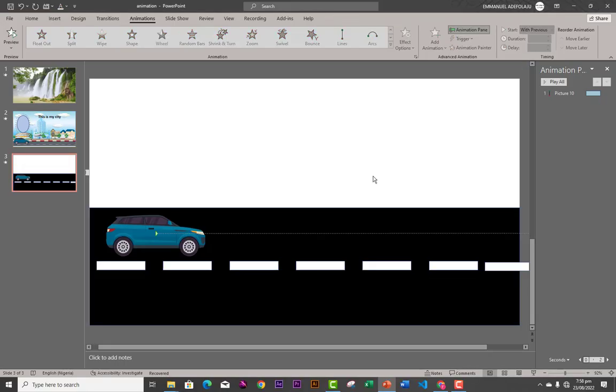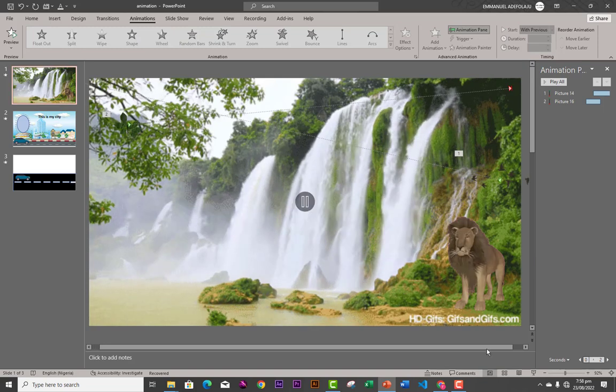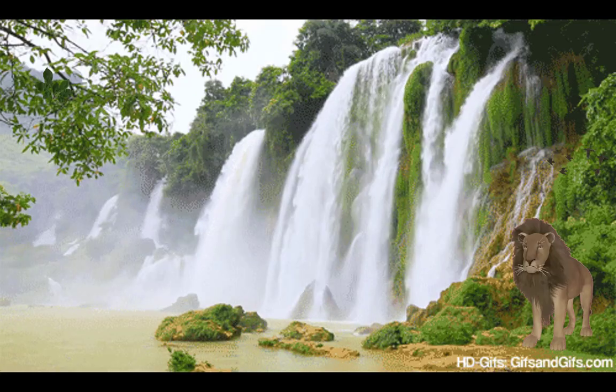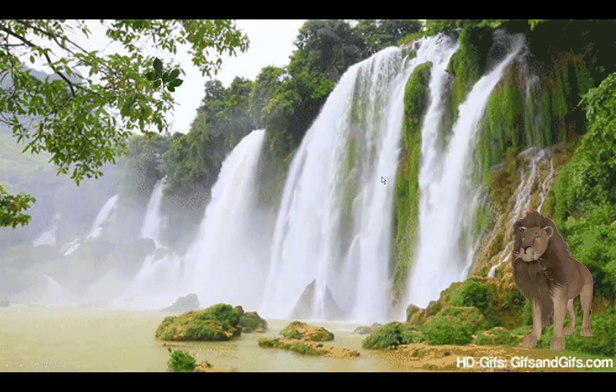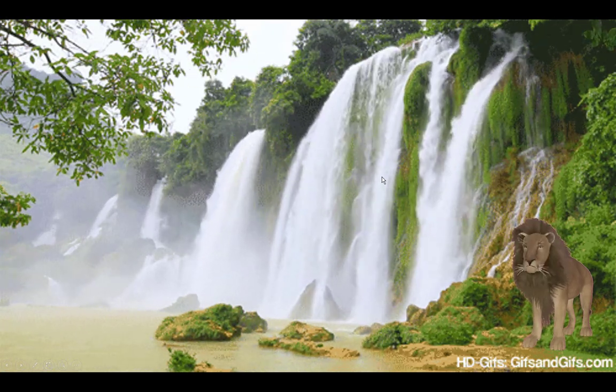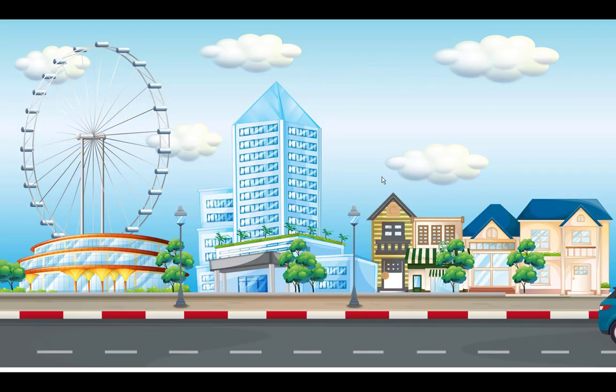Okay, so you can see this is my city. If I go to my first slide and just play everything, play from there. Okay, the next slide. This is beautiful.